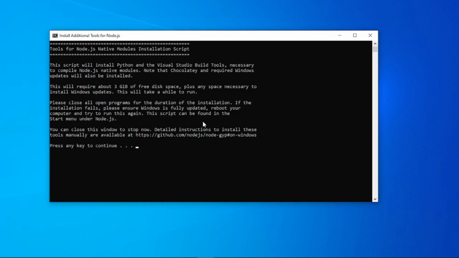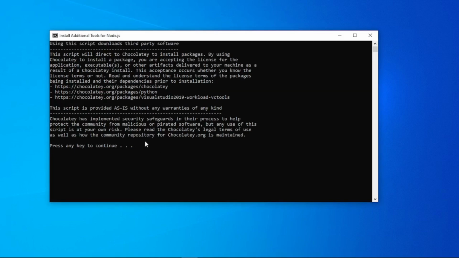This script can be found in the Start menu under Node.js. You can close this window to stop now. Detailed instructions to install these tools manually are available at the following GitHub repository. Okay, so now let's press any key to continue. And it's telling us this script will direct to Chocolatey to install packages. By using Chocolatey to install a package, you are accepting the license for the application, executables, or other artifacts delivered to your machine as a result of a Chocolatey install.